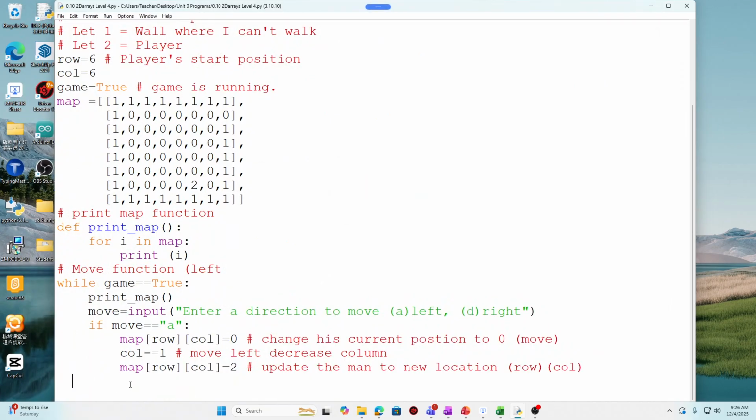That's the code. I will send the code in the chat there. You do not need a copy. Your schoolwork: make the man move to the left. When you have done that, this is schoolwork 1. Make the man move to the, not the left, the right. Okay, this is 2D game. Schoolwork number 2: make the man go up and down. Okay?